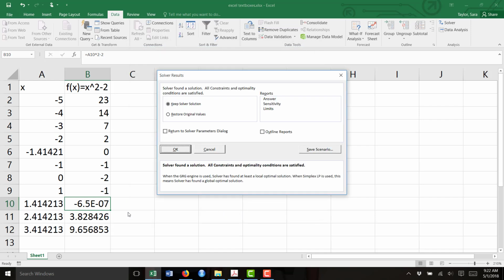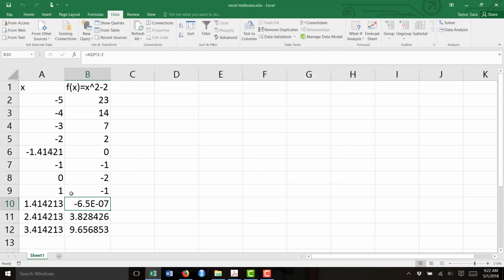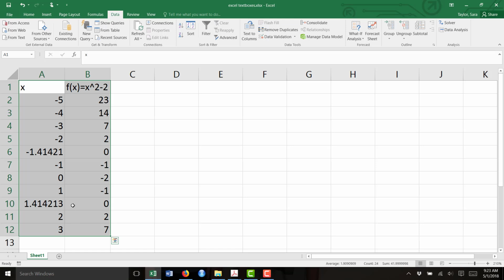All right, I hit solve, and it tells me that when x is about 1.41421, and this value it's showing is in scientific notation. It's saying -6.5 times 10 to the -7th. That is -0.00000065. That is approximately 0. Excel is just rounding. It really is 0. And I'll change this one back to 2 so my table continues. And there we go. Okay, so now I really have solved for all the x-intercepts on this f of x function.